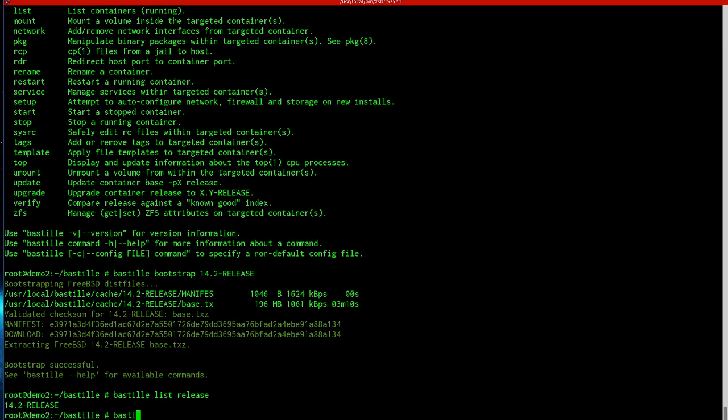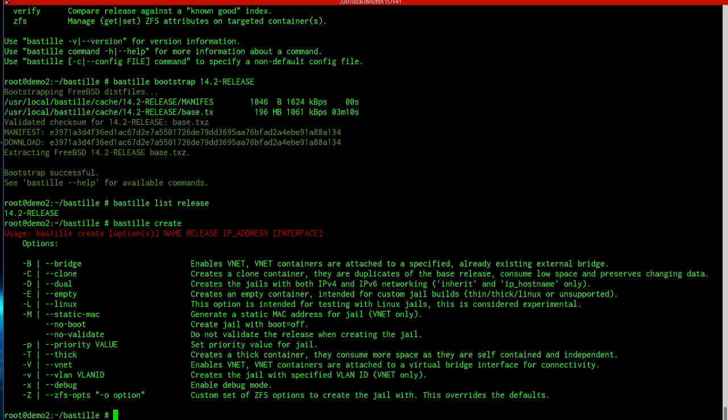If I do Bastille create, now you see the standard format. If you type Bastille and any command and hit enter, you should get a help screen. Here's the usage, which shows you the syntax of the command. Then the options. It's always Bastille, a command, then the options, always. So Bastille create, the options for create are here: name, release, IP address, and then an interface if needed.